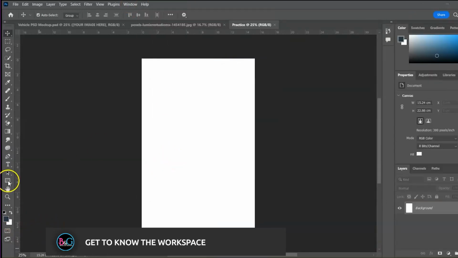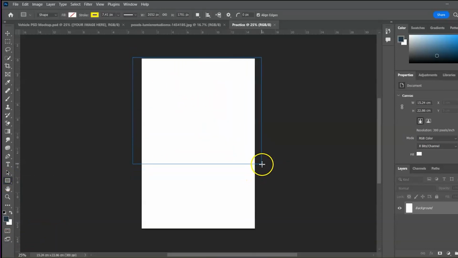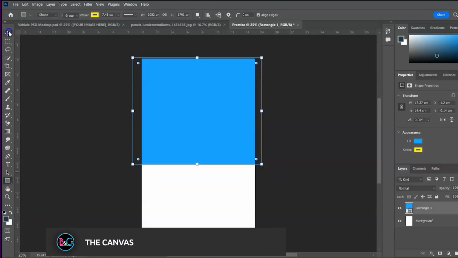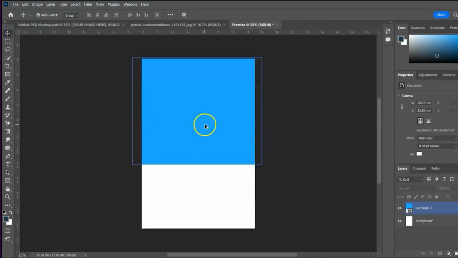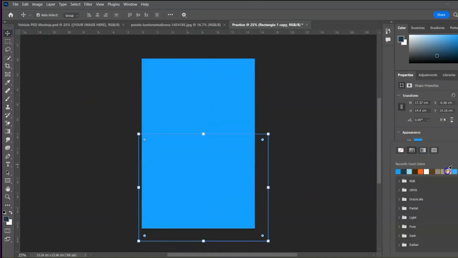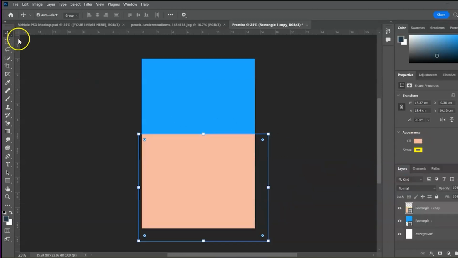Let's navigate around the workspace. The white area in the center is called the canvas. The actual designs take place on the canvas, and you get to save whatever design that's within the canvas.